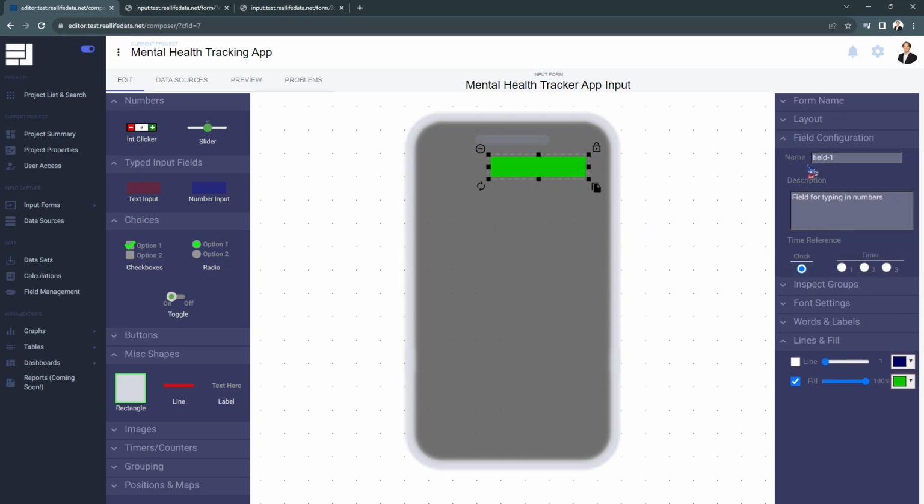Now, whenever you make a new field, the best thing to do is go to Field Configuration and give it a name that identifies it. In this case, I'm going to have it be time. Pretty easy, and it'll let us know that this is the field that we're working with later on in the product when we get to some other videos.